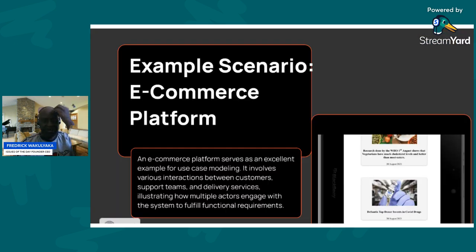Example scenario, e-commerce platform. An e-commerce platform serves as an excellent example for use case modeling. It involves various interactions between customers, support teams, and delivery services, illustrating how multiple actors engage with the system to fulfill functional requirements.